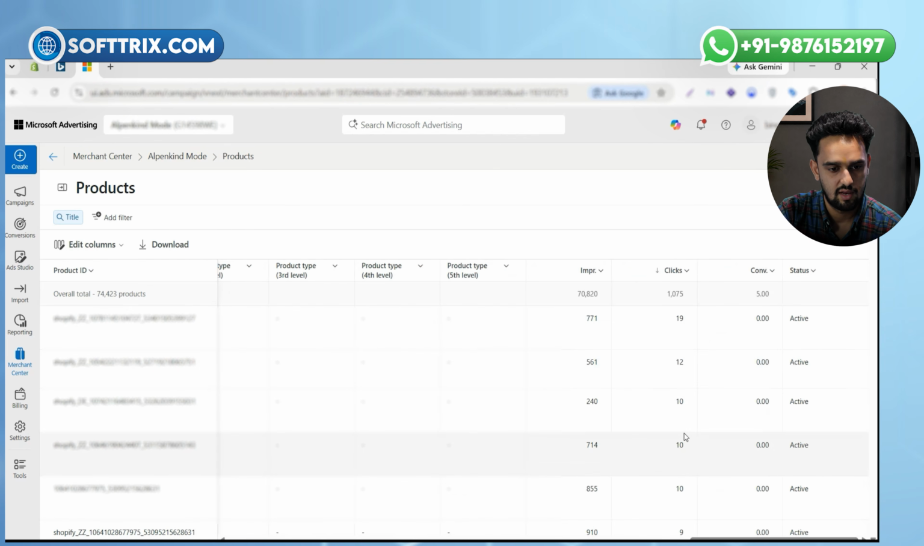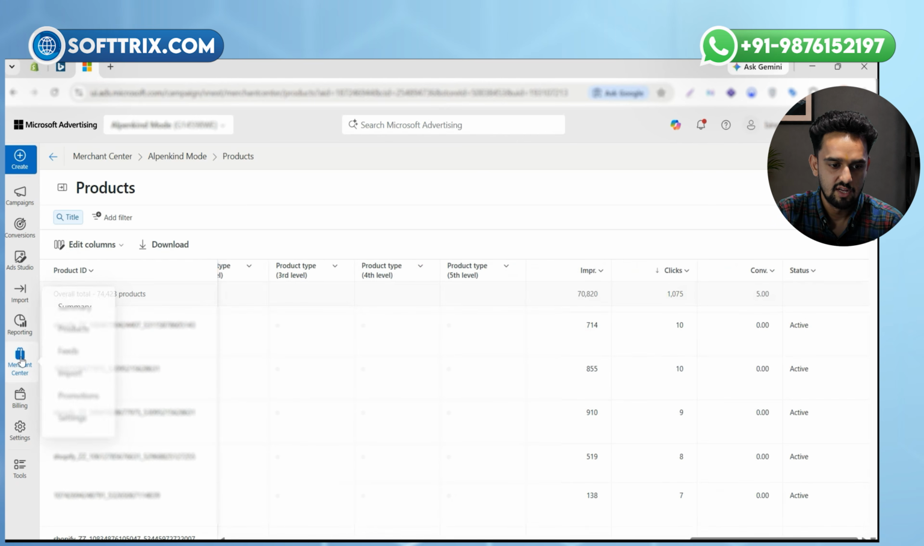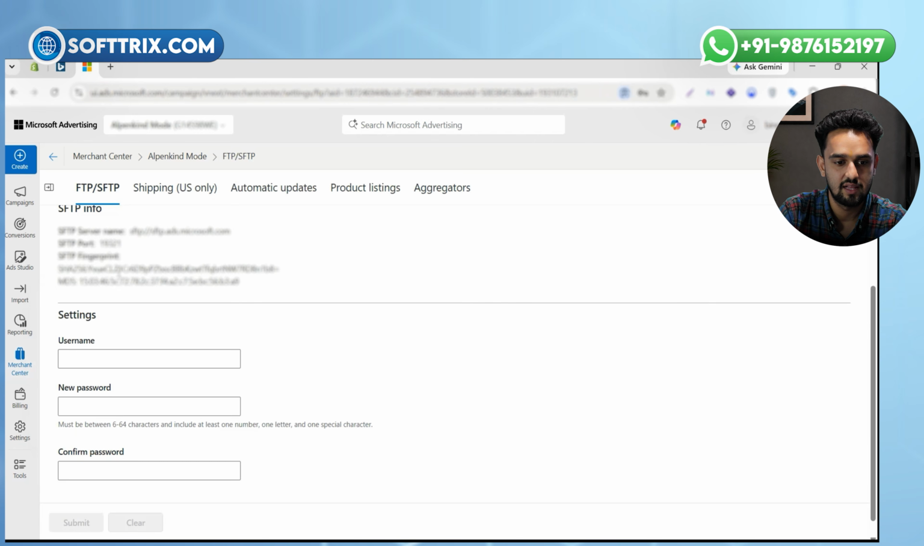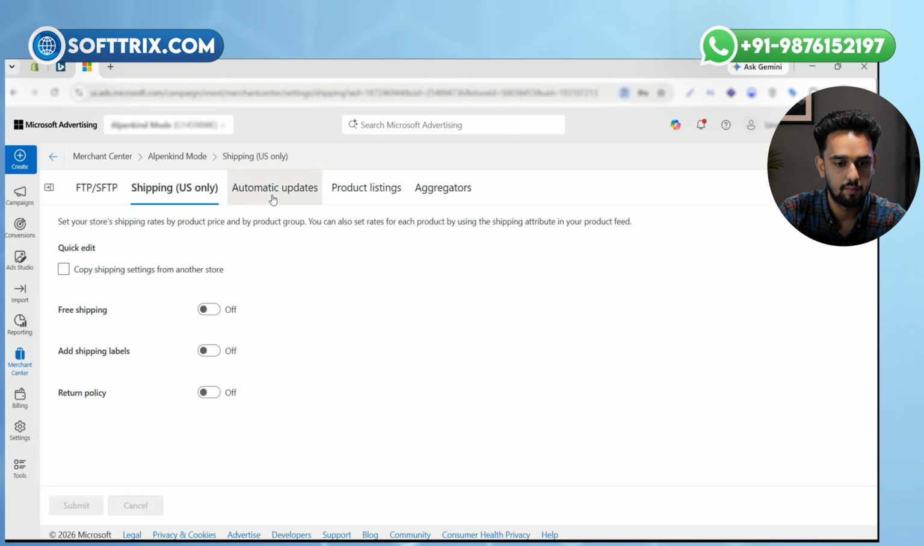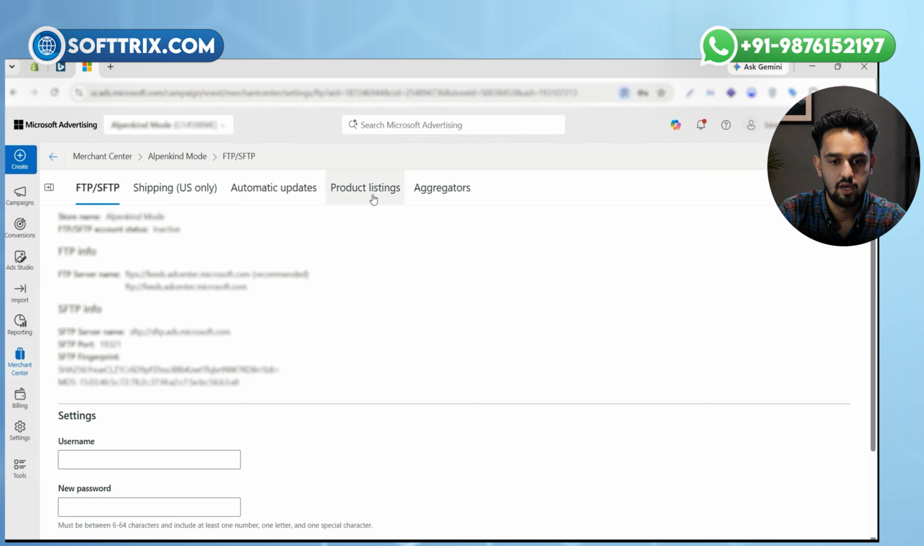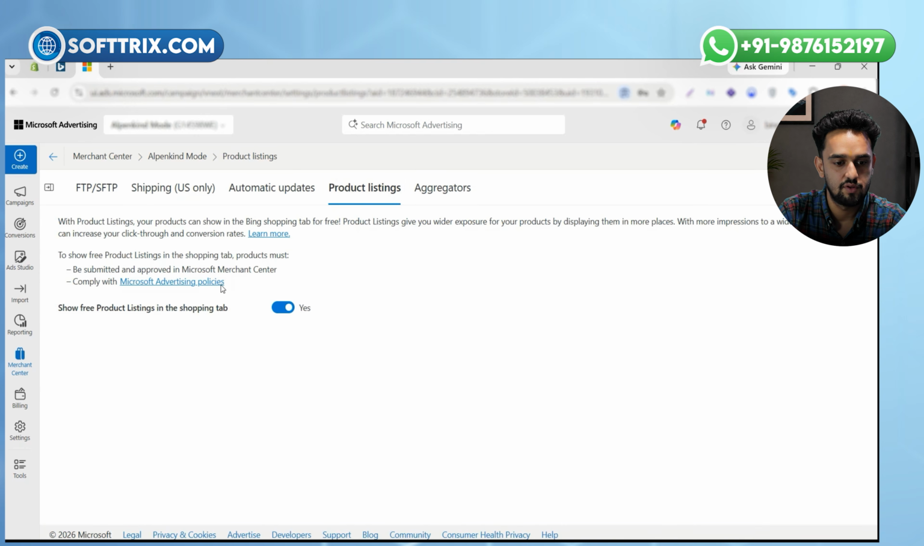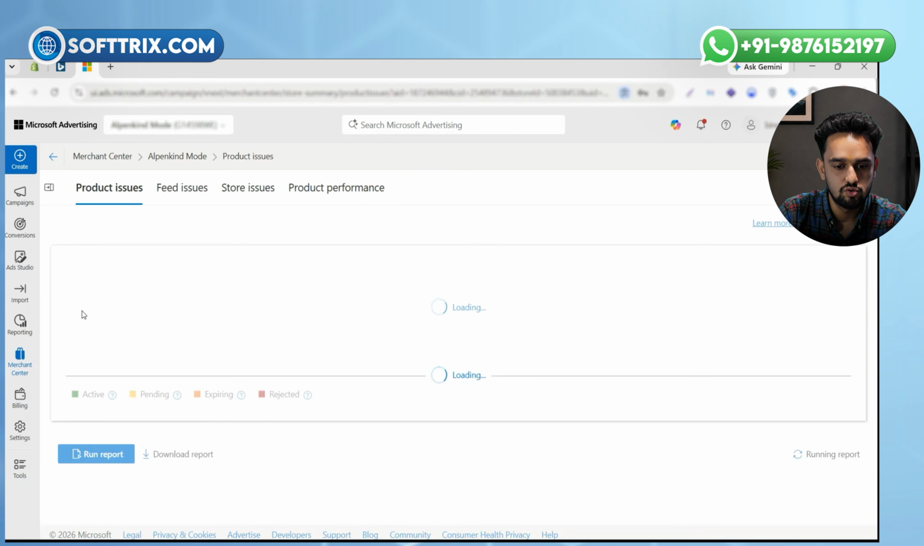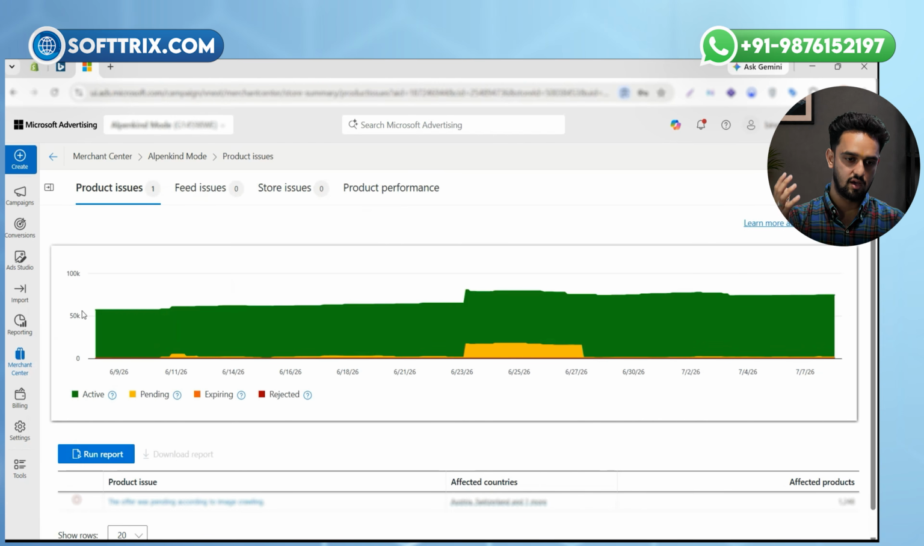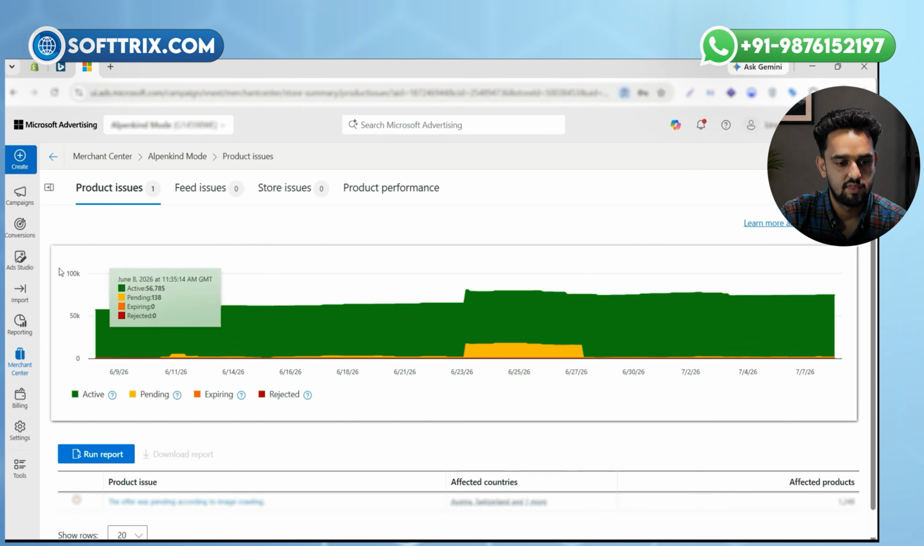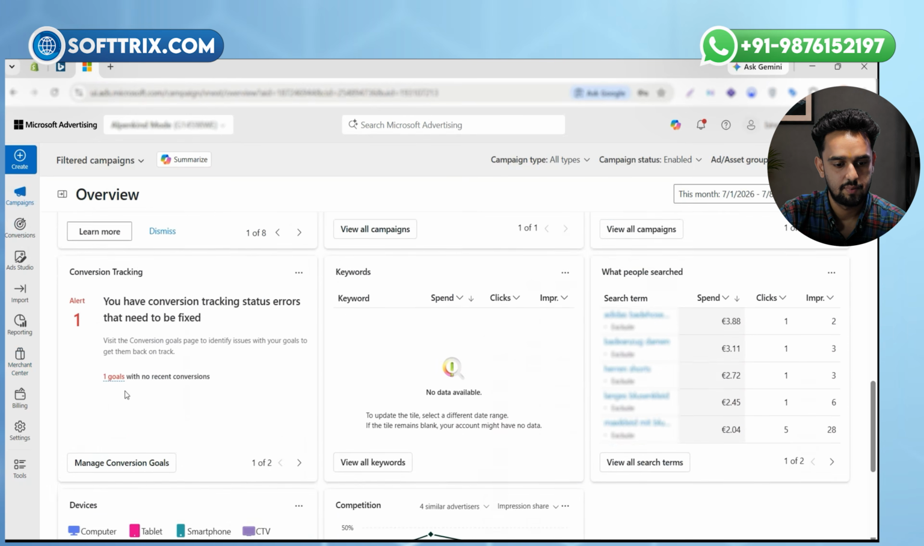And you can also see which particular product is getting clicked and which is not. So everything will be shown here: your feeds, your import, your promotion, your settings. Everything regarding the merchant center will be here, your shipping policy, your product listing, everything. So you can easily use it, and then you can create campaigns with the help of that as well. With the help of this merchant center, as you can see, I have already created some campaigns as well.